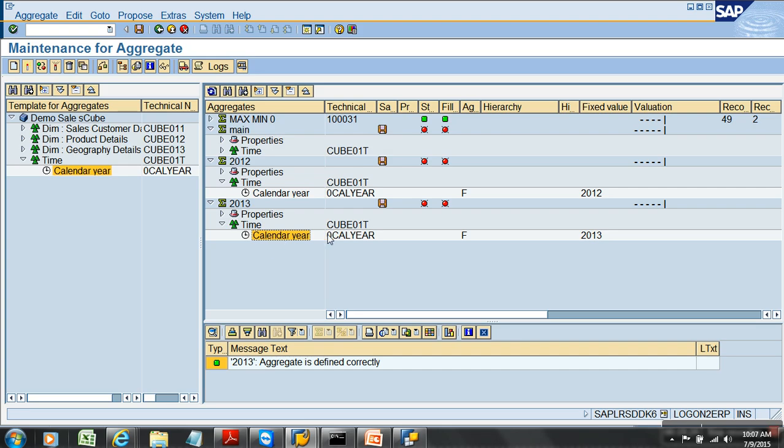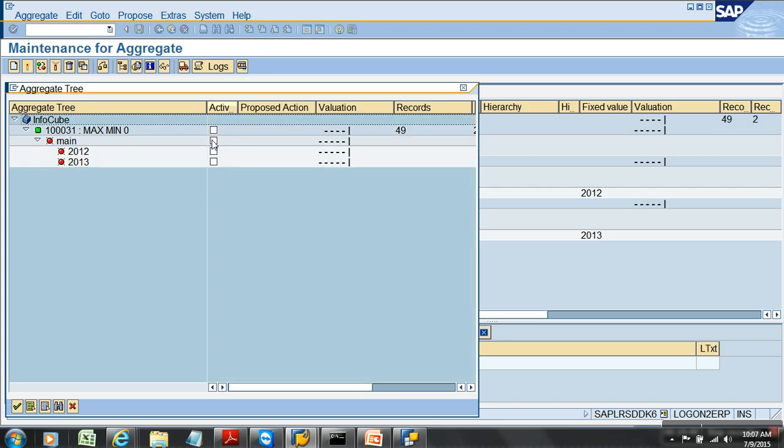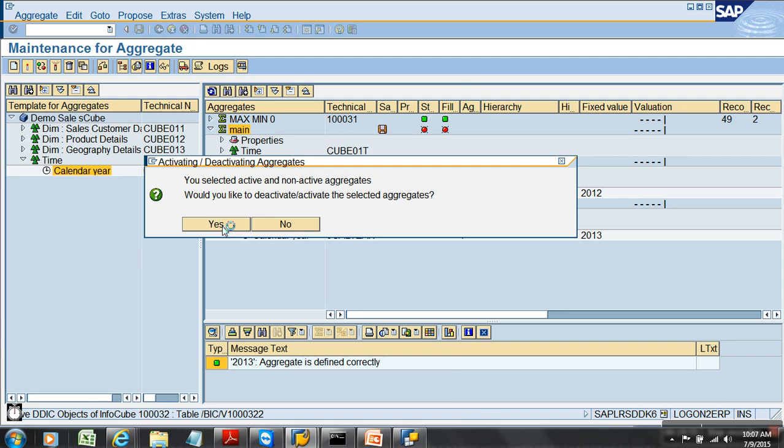Now in filling, does it make sense to fill from the cube to all the 3 aggregates, or does it make sense to fill main first and, from main, fill the 2012 and 2013 years? Because as soon as data comes into main, it will have the 3 years, and from those I can just push 2012 and 2013, which is faster. So I would like to activate my roll up hierarchy for main. When I do this, first it will fill the main aggregate, and from the main aggregate it goes into 2012 and 13.